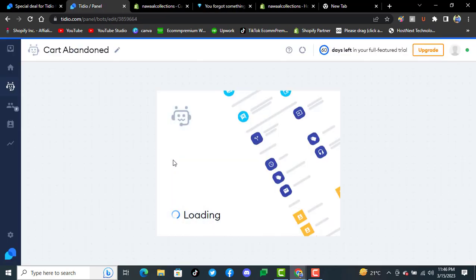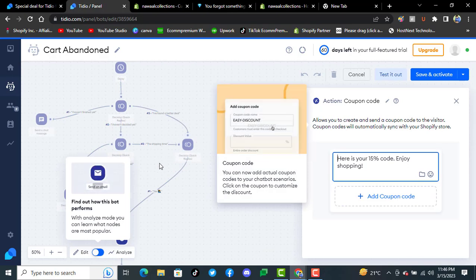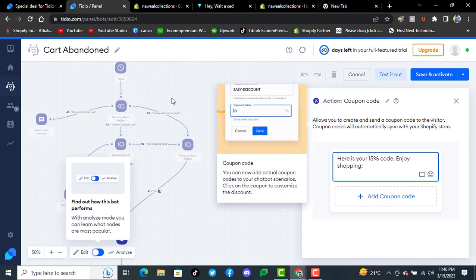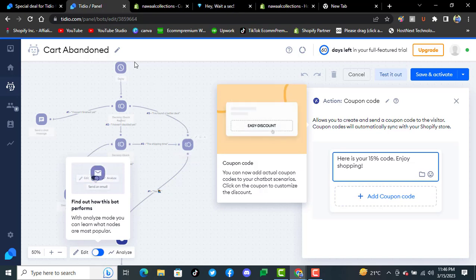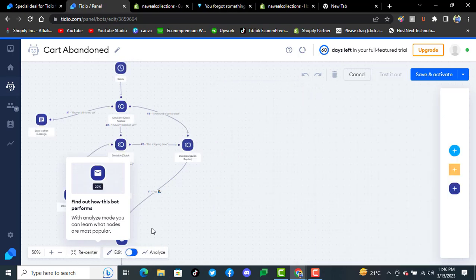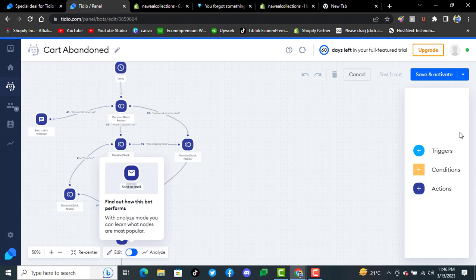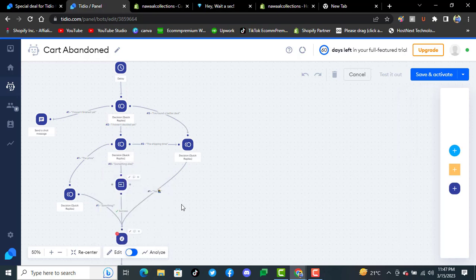So this is basically the sales chatbot for cart abandoned, and these are the flows here. You can see that we do have these flows. Find out how this bot performs. Okay, so in here you can use these things for zoom in and zoom out, and then here in the triggers we do have options of triggers, and if we click on edit here, you see it works like this.